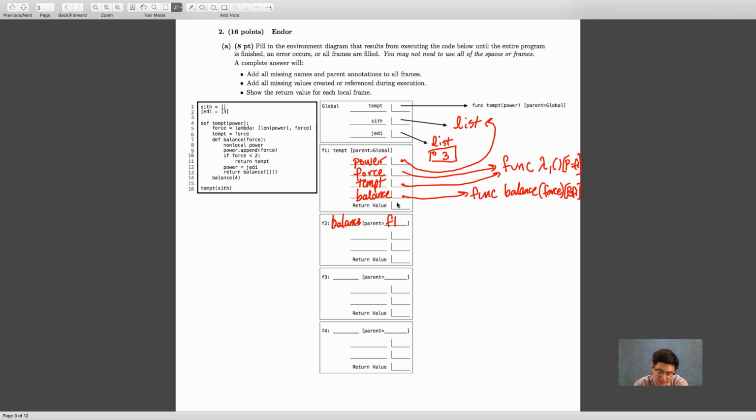And now we're going to execute balance of 4. So force is going to be bound to 4. And we notice that, okay, here's a non-local power. And what does that mean? Essentially, we're allowed to edit what power is in our parent frame. So we look in F1 and we see that we have a parameter power. And now we're able to change that in the F1 frame instead of the F2 frame.